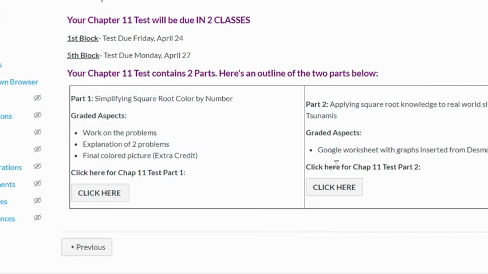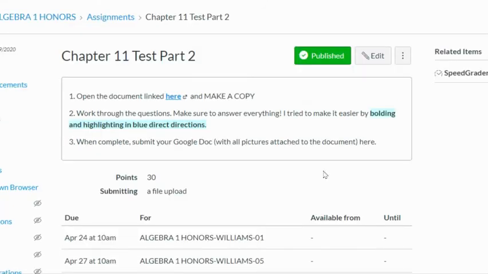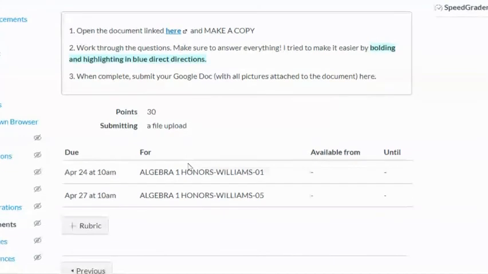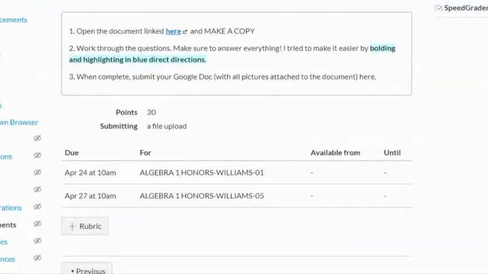This part is much more like a worksheet. If I were to open part 2, I can click here. You're basically going to do a Google worksheet that you can't see right now, and you're just going to follow through on the whole thing. Email me if you have any questions. It's not a direct application of what we've been doing, but it's applying what we've been working on and seeing how square roots can be used in real life. You're going to create models for how tsunamis hit the shore and make some predictions about whether they hit the shore at a faster speed when the depth is shallower or when the depth is deeper. So that's what your test looks like.